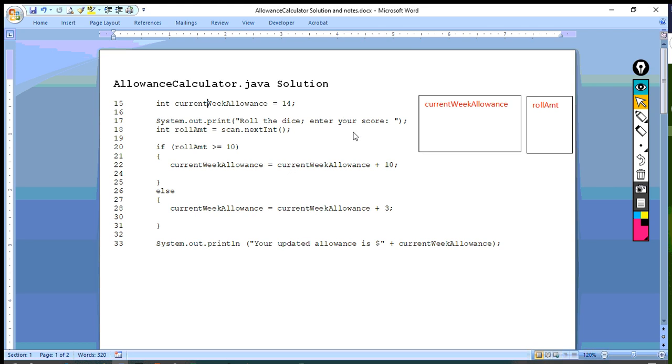So that's what we're going to be looking at. The first thing I want to show you is probably the most efficient way to write this particular code, as we know how to code at this point. The main issue is that you do not have to add another variable to store the weekly allowance, or the week allowance.